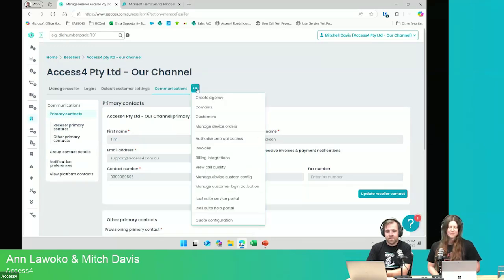Exactly. Brilliant. The previous settings that we had are still here under the drop down or under the 3 buttons. So if you do need to access those, there's your domains for your customers and that level of configuration, your device orders, things like that. You still have that access within here and can still manage them through your reseller portal as well.